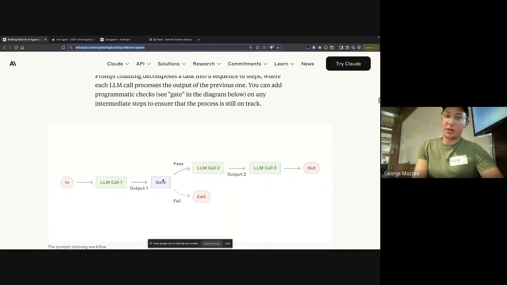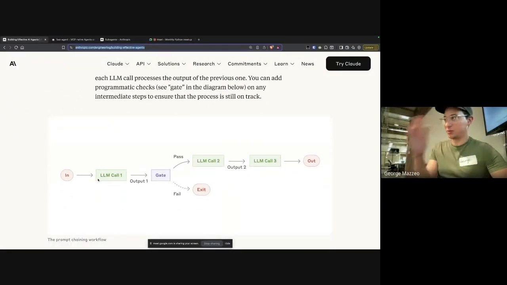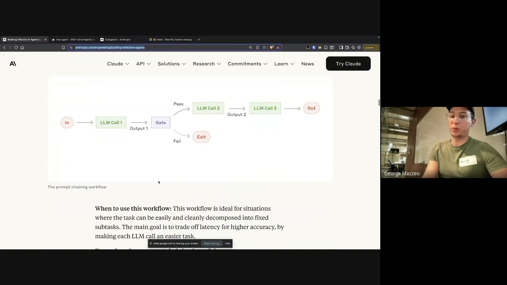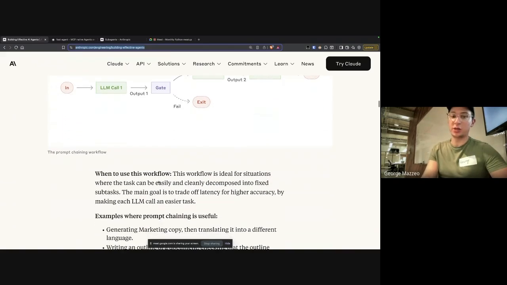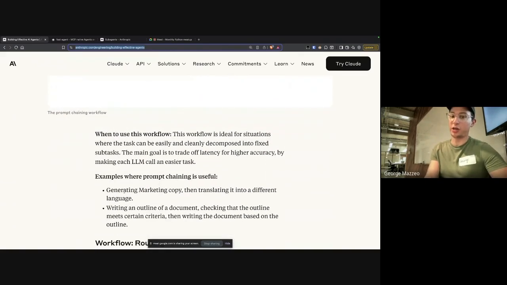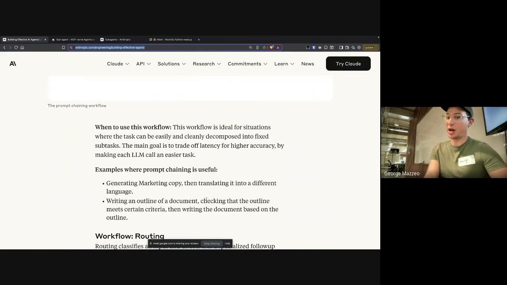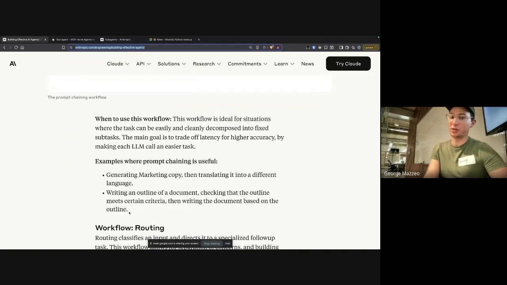And that's chaining. Chaining is, we call one LLM or one agent to call another agent. You could put things like gates in between the calls, so you could fail it or you could push it to another different chain branch. It's a pretty basic one. Some other examples are generating marketing copy that you translate into different languages, writing an outline for a document, checking the document meets certain criteria.